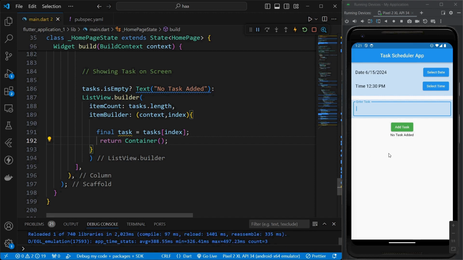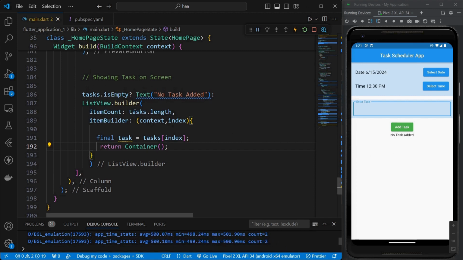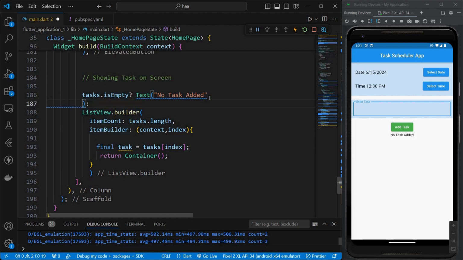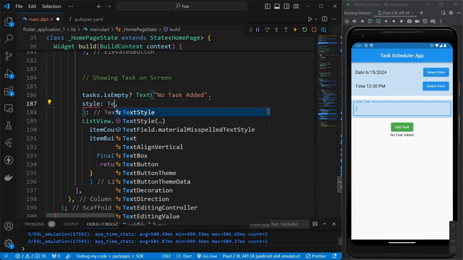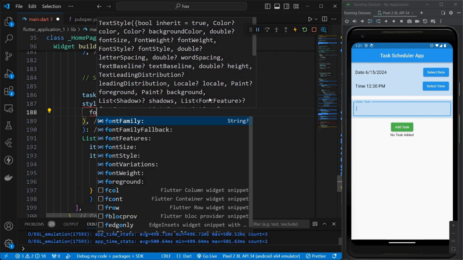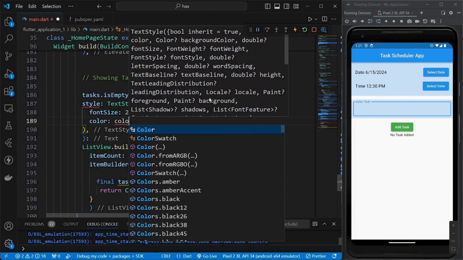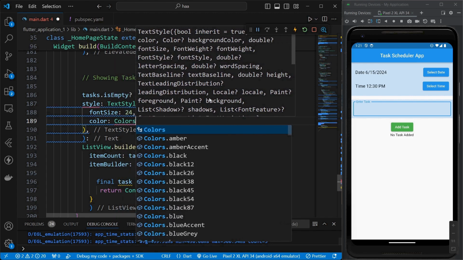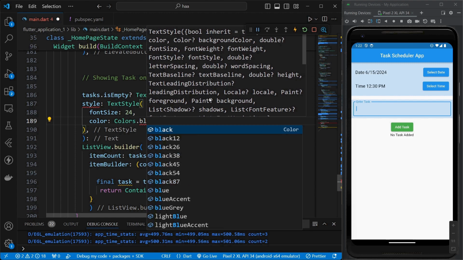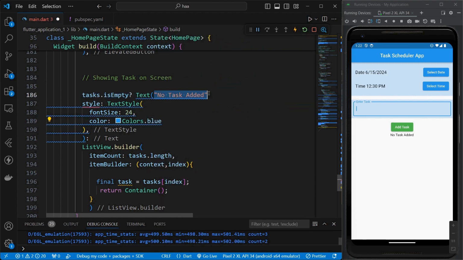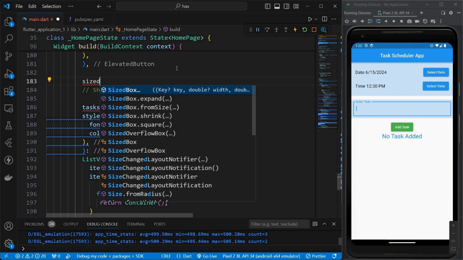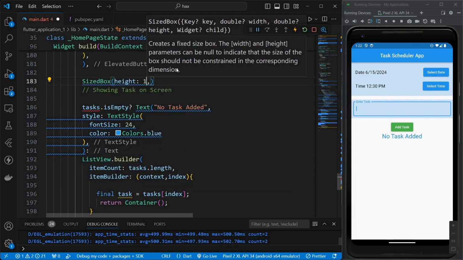and we got the text "No task added". So now our task is empty, so we are getting "No task added". So I'll just decorate it, so I'll give it style, TextStyle, and here I can give a font size of, let's say, 24, and I'll pass the colors. I have to write with a capital C, Colors.blue. Okay, I'll put a comma over here, and I'll just save this. And one more thing, I'll just take some space from here, so I'll use SizedBox and take the height 15, and I'll just save this.